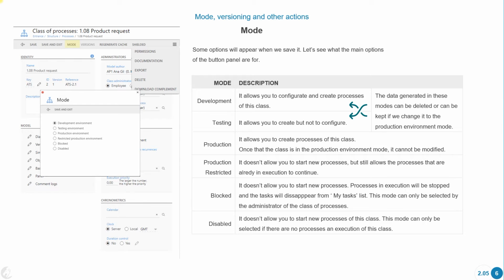When we change the mode to production, we can decide if we want to transfer all the data created while the process was in development or delete them. Once we start a process in the production mode, we won't be able to go back to testing or developing mode. If we wanted to modify something, we will have to create a new version.